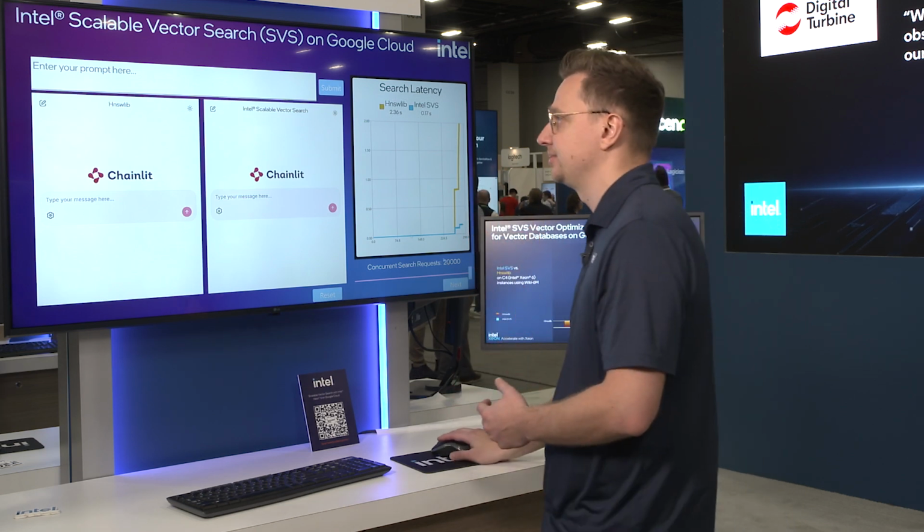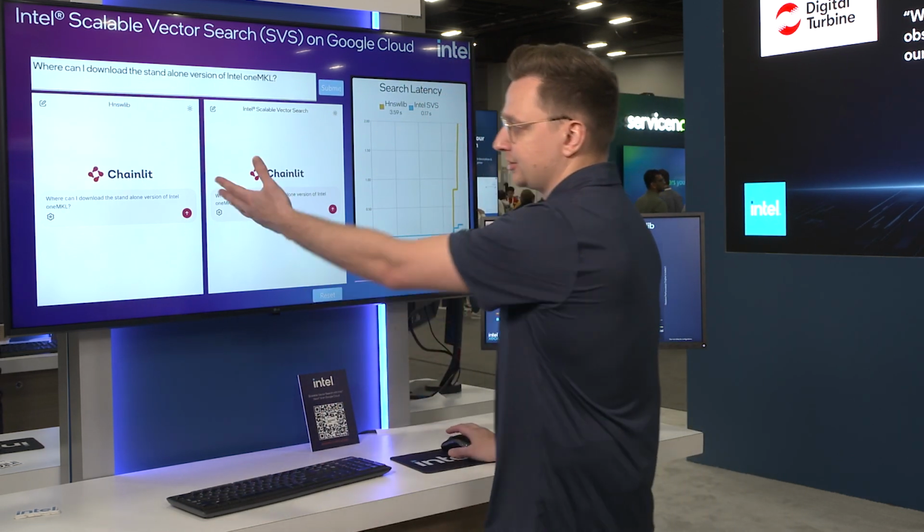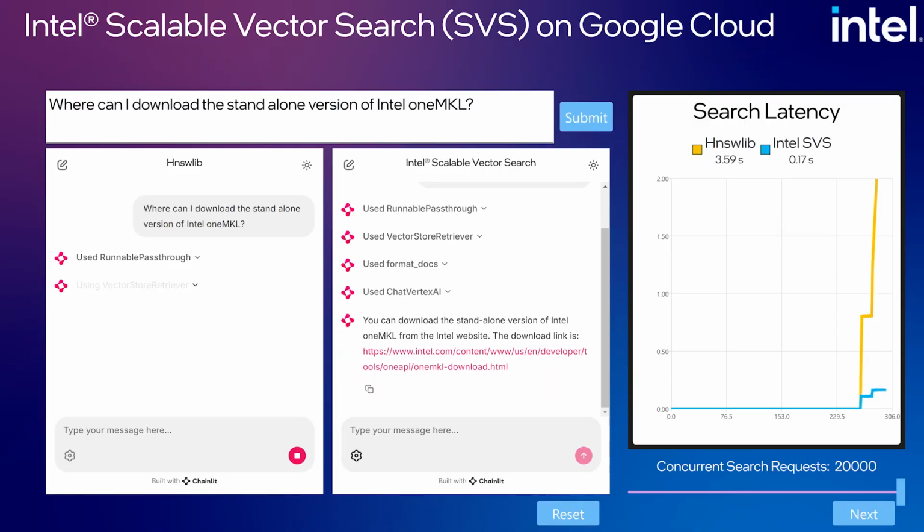So let's enter a prompt. So say if customer service, they're looking for a certain software, Intel SVS already retrieved it back to the Gemini LLM, and then we're waiting on HNSW to respond.